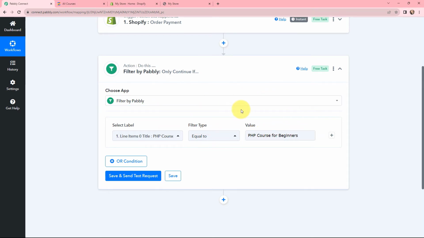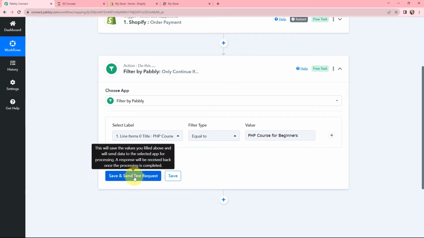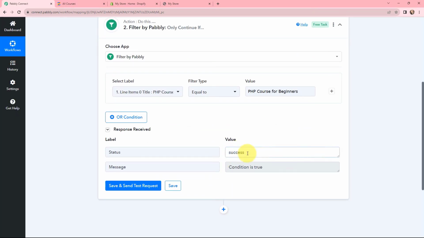So over here, I have set this condition that this workflow should only run when the select label will be equal to the value, that is PHP course for beginners. So now I will click on save and send test request to see the response. If the response comes like success or true, that means this automation will run ahead. Or if it comes as false or a failure, then this automation will not proceed further. So let us click on save and send test request to see the response. Over here, you can see that the status is success and the message's condition is true.